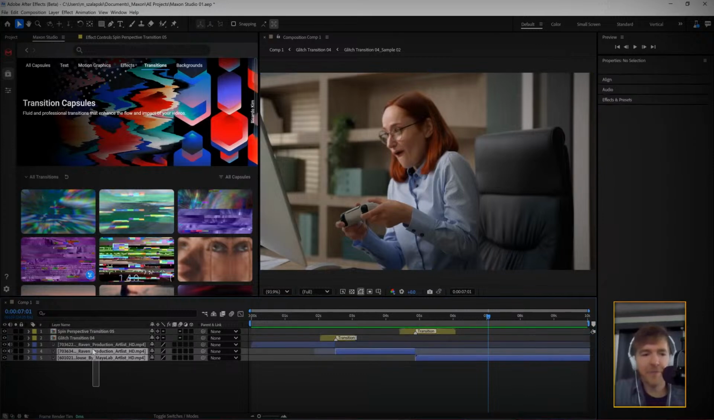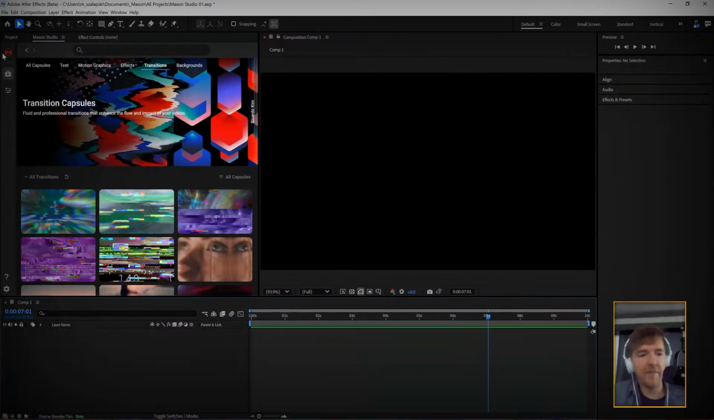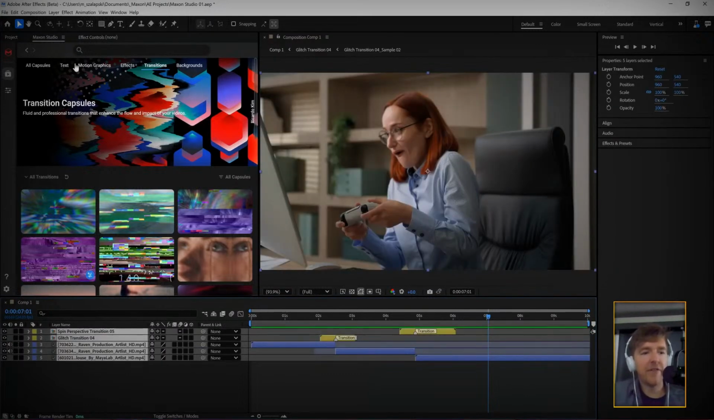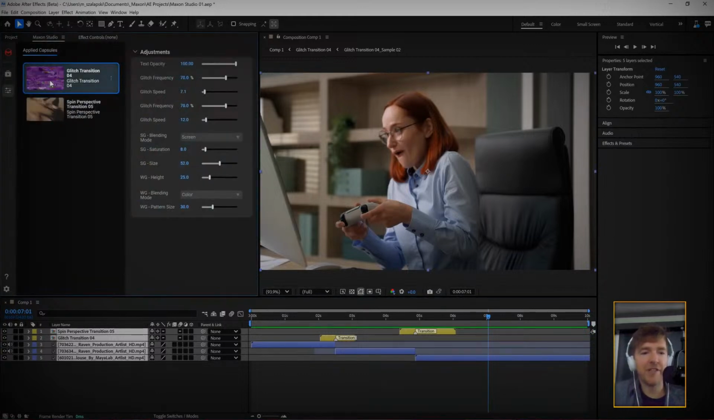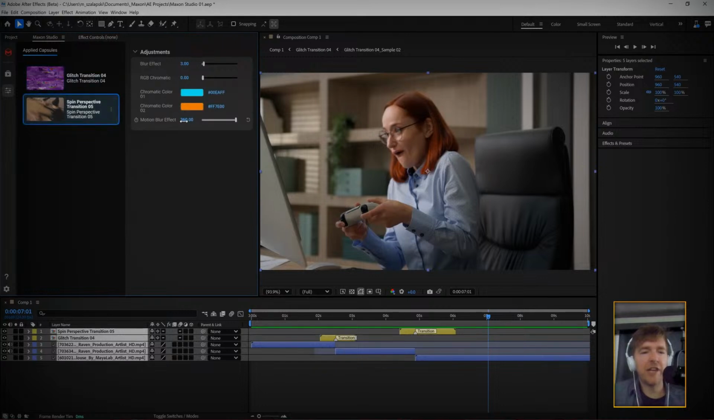Get rid of that. And hang on. Before I get rid of that, should point out that you do have controls over these transitions as well. So the glitch transition, you've got text opacity, glitch frequency, speed, a bunch of controls over how the glitch looks, and the spin perspective. You've got chromatic colors you can change, and motion blur effects. Like, oh my gosh, so much control even over your transitions. Okay, get rid of all that.